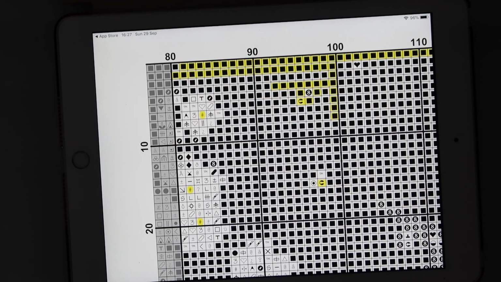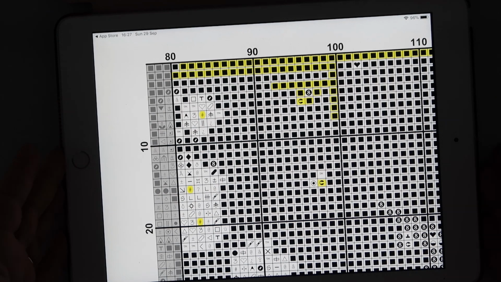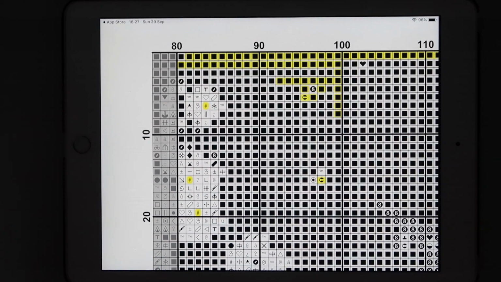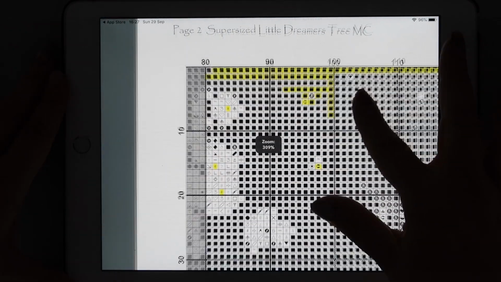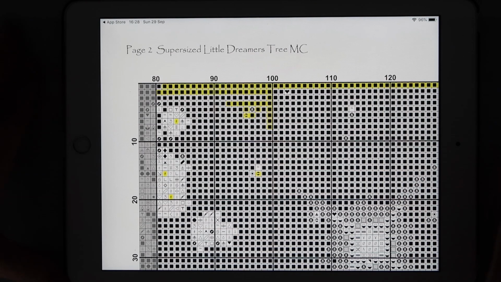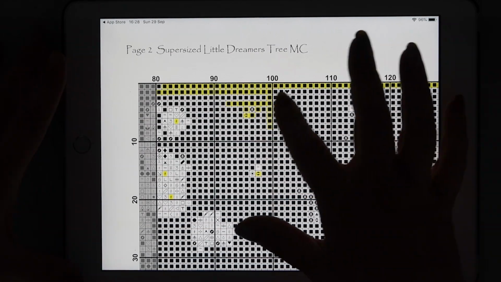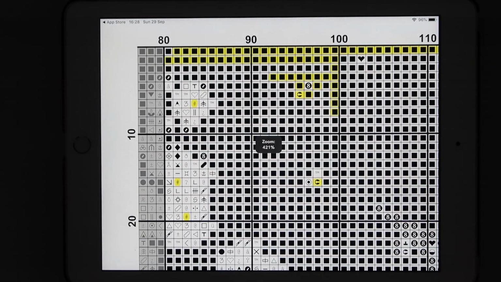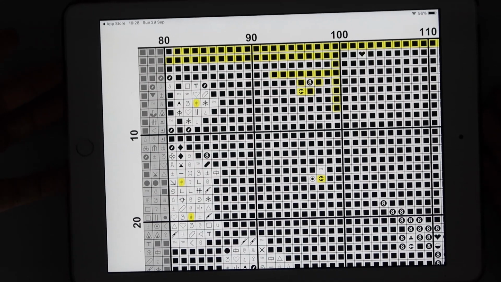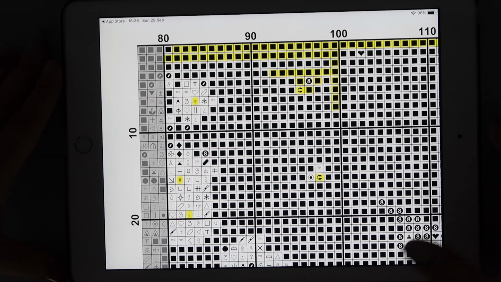I'm sure that Pattern Keeper on Android is great. Bring it to iPad if it is, and I'll be happy to give it a go. But at the moment, this is the best one I've found for me, to be able to highlight the symbols and stuff that I'm working on. And it has worked really, really well.